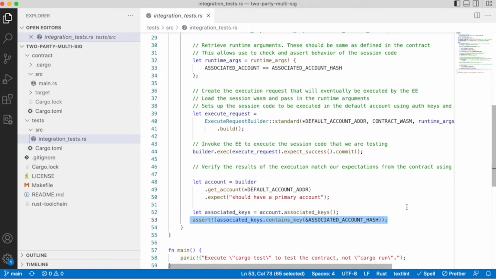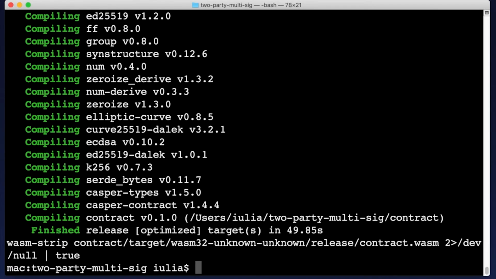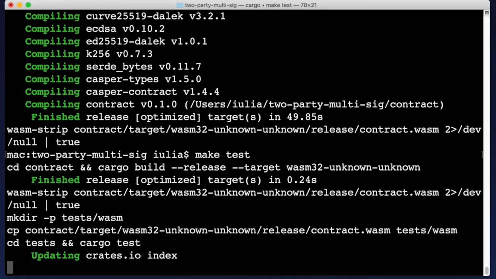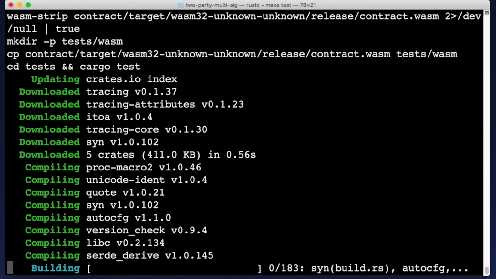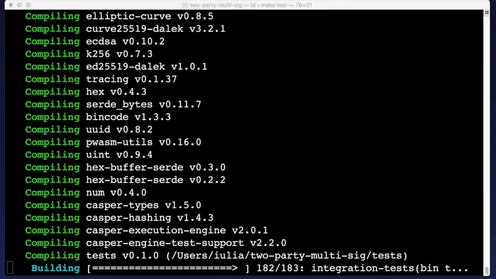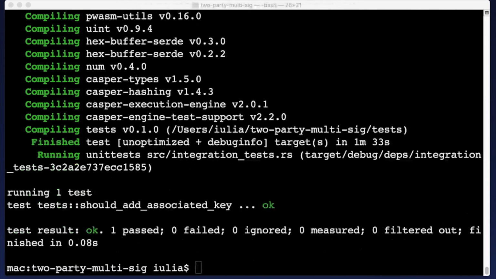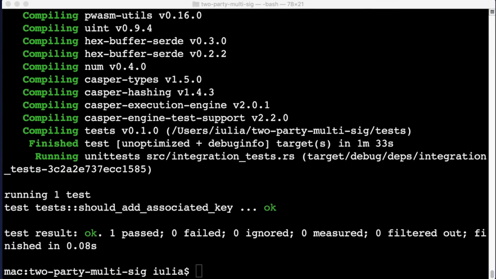Now it's time to run the test and verify the results with make test. We are familiar with session code.